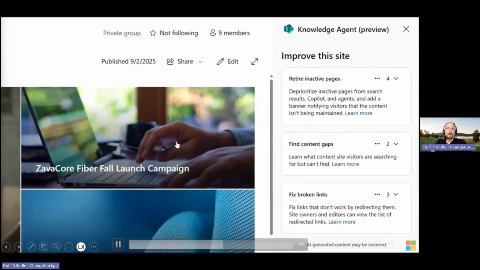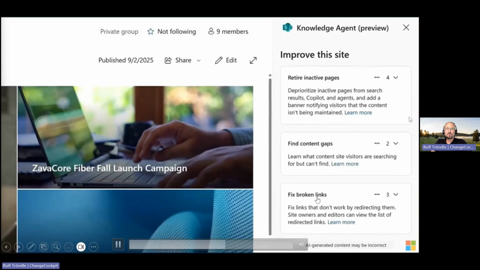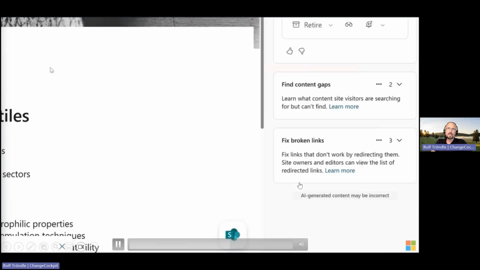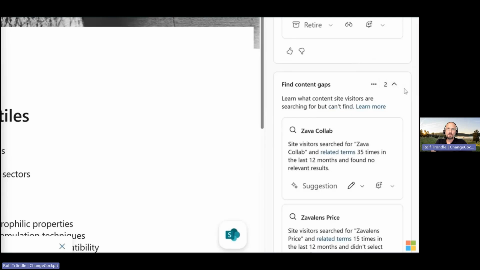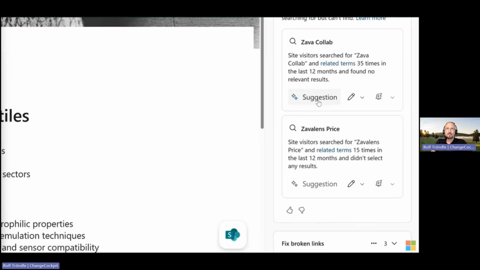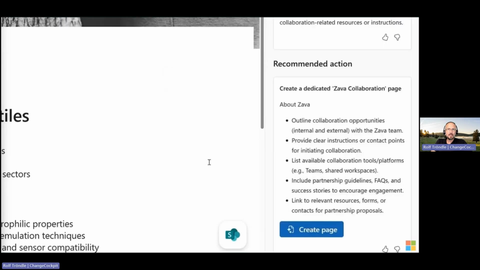Then I go to the site and click on Improve this site. I could retire inactive pages, find gaps or fix broken links. I click on retire because it identified this site as very old. Now I click on find content gaps. It will scan the site based on the current documents and see if there is something missing. I also get some suggestions.